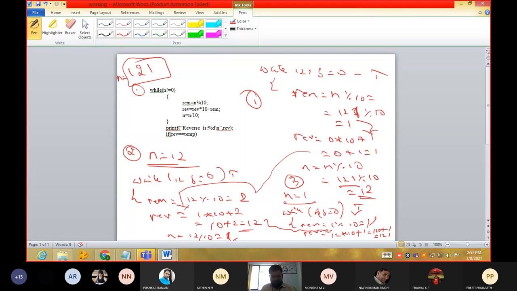And n is equal to 1 by 10, that is equal to 0 point something, we are going to get it as 0. So now, fourth step, n not equal to 0. No, it is equal to 0. This is false, so what we are supposed to do is stop it.